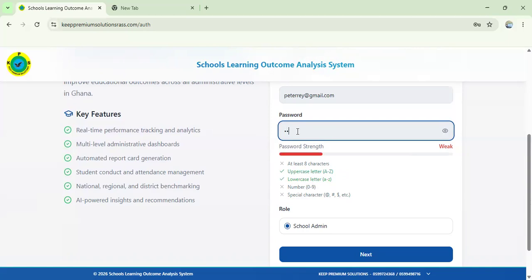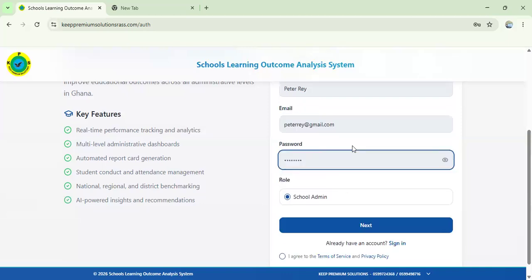So in that case, I'm going to choose my password, which should be at least 8 characters. So I'm choosing it. So you see, as you type, you see the strength of your password.